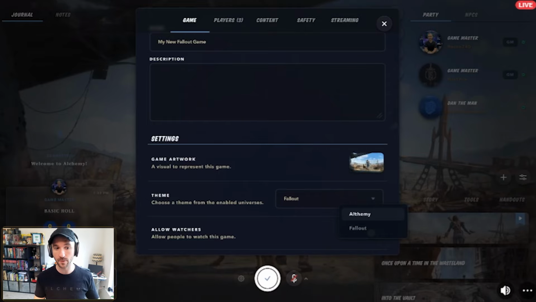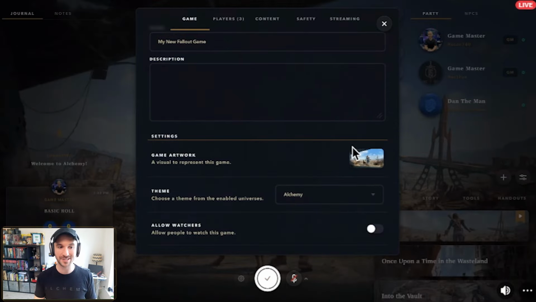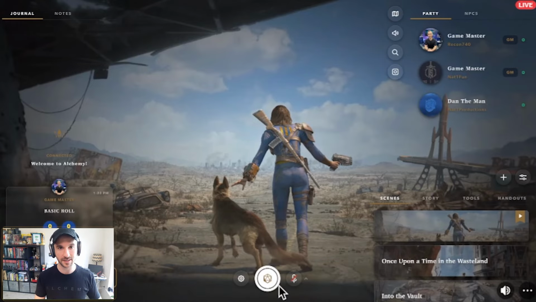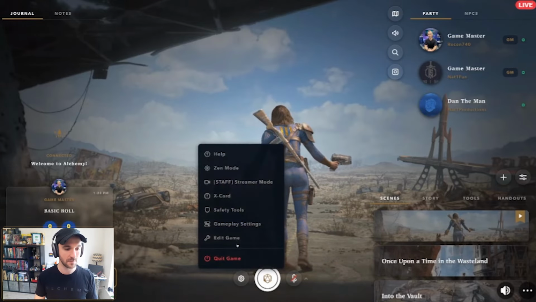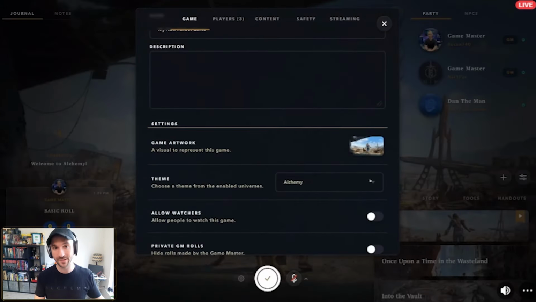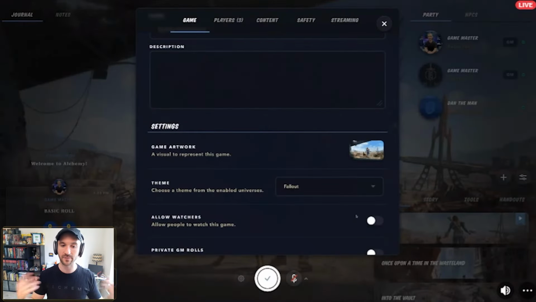So if we go back to our core Alchemy theme, you'll see everything changes to our Alchemy gold color. It goes back to our sort of generic font for the company. And we have our more generic D20 glyph on the dice roller. But when we go back to the Fallout theme, which was also enabled because we had enabled the core rulebook, you'll see everything sort of changes to the Fallout font, color, and glyph.